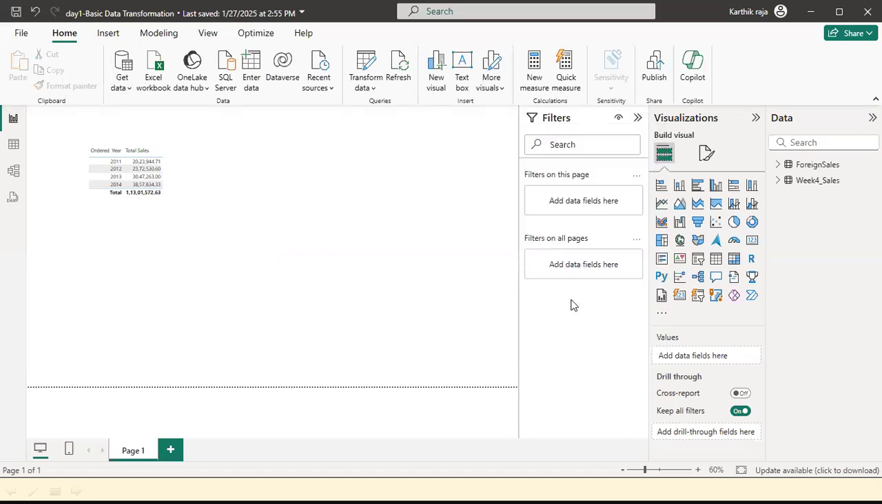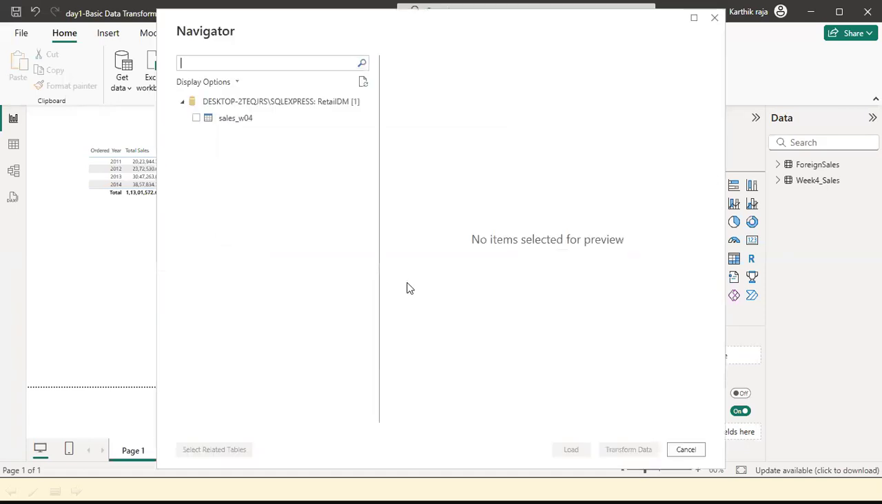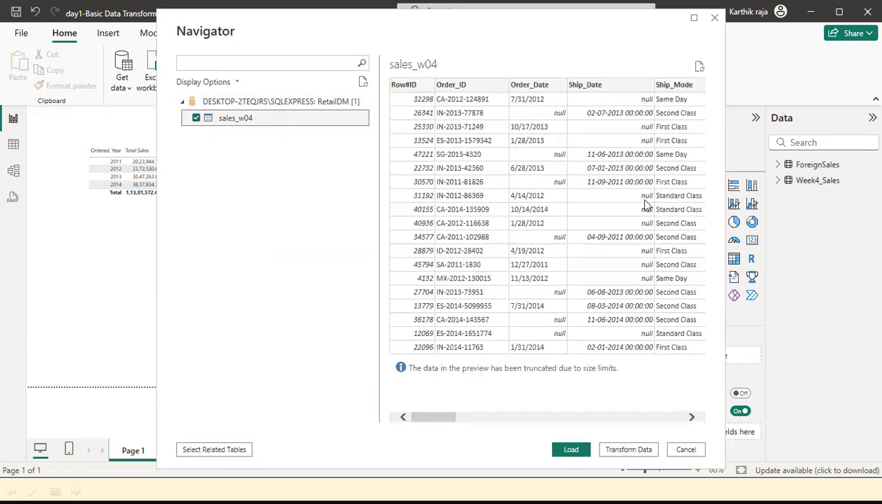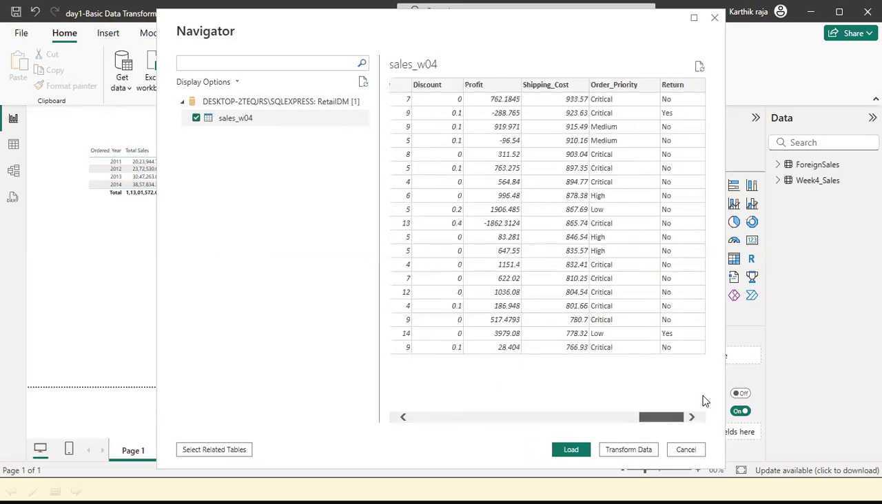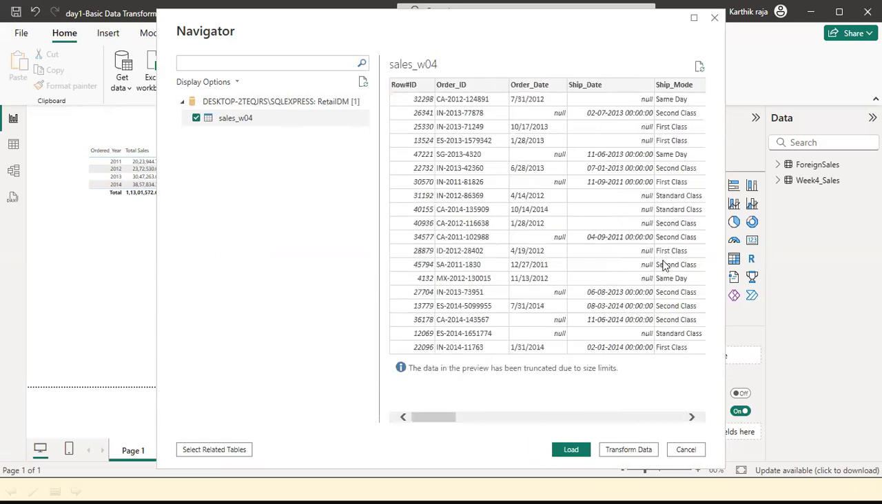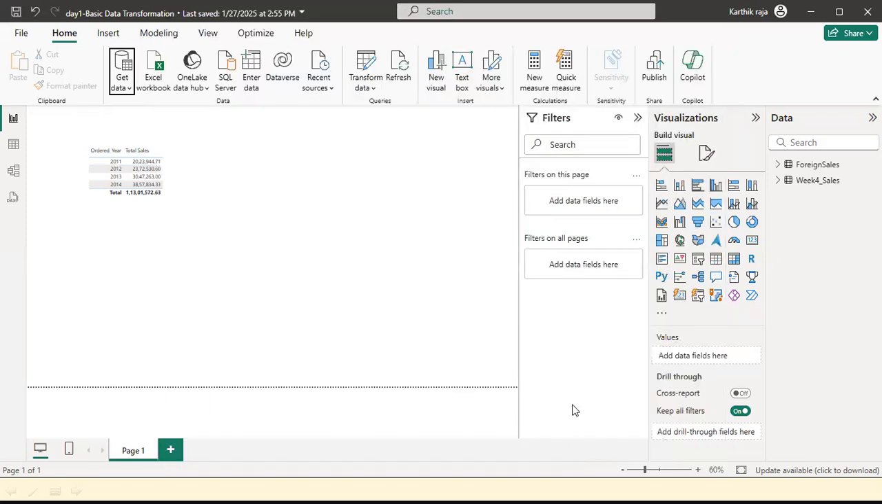See, when it comes to SQL Server or certain databases, the data connectivity mode will get displayed. Now it got connected to the retail DM database. In that database, we have only one table available. I click on the checkbox next to sales W04. On the right side, we can see the data. Okay, this data is available in this table sales W04, which is under the retail data mart database. Okay, I'm going to hit the load button.